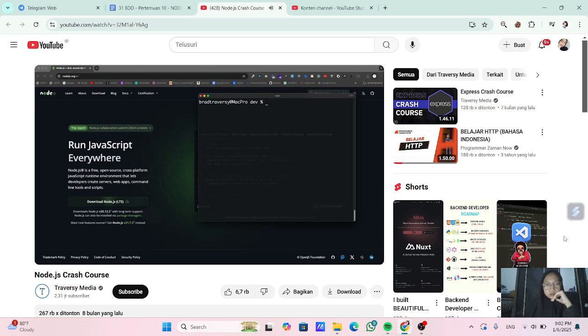Now, Node.js does come with a REPL, which stands for Read Eval Print Loop, and it's basically just a command line environment to run JavaScript.